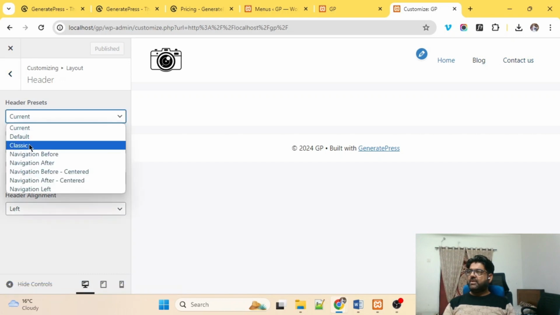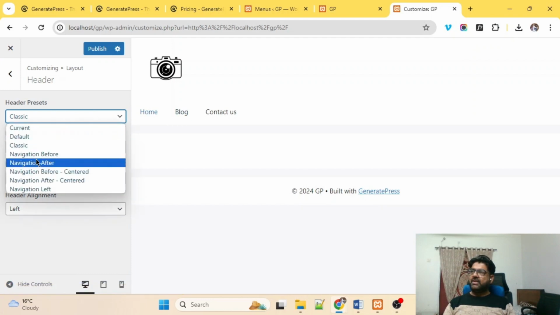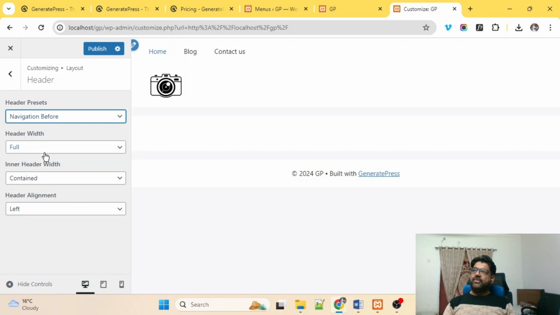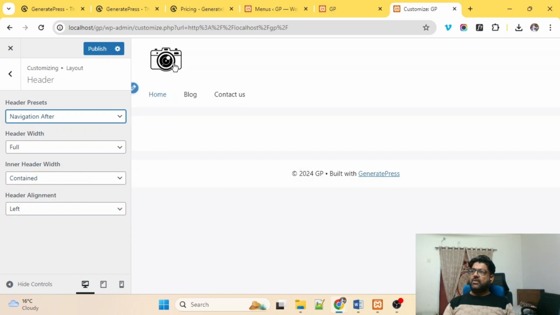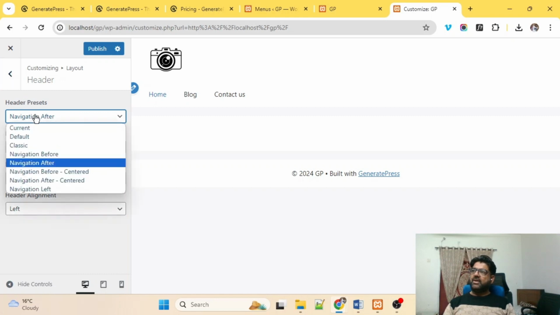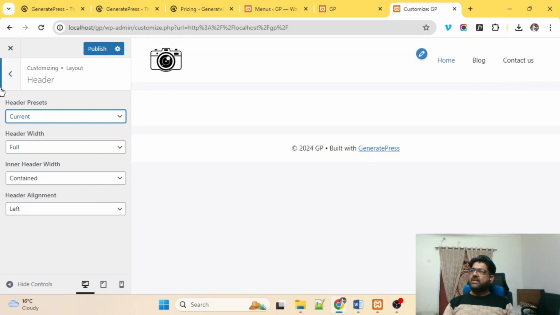So if I click on classic, what happens? It shows like this, the logo at the top and the menu at the bottom, and then there is navigation before. If you want navigation before, then navigation will come first and then the logo will come. Second, navigation after, that logo will come first and the navigation will come after that. You can hit and try. These are all of the options. I am okay with the current options, so I will keep it as current right now, and then I will click on publish back.